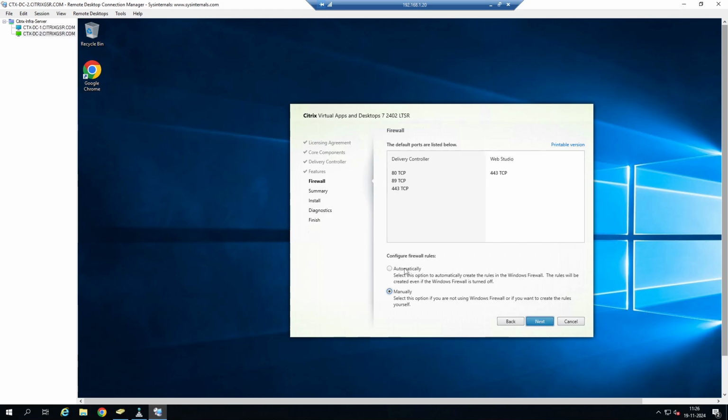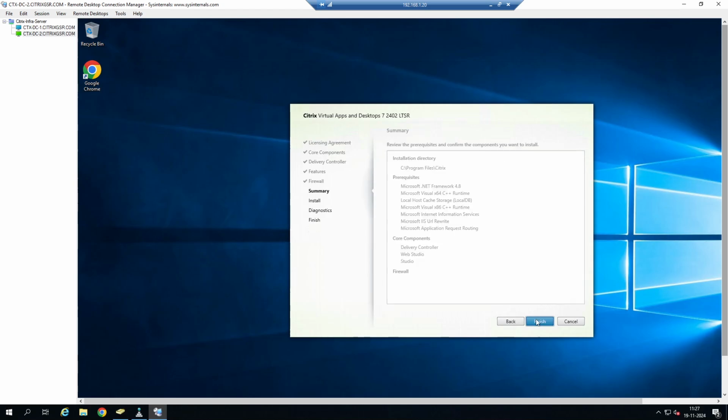For now, we are going with automatic. In companies also, it's the same. They will go with automatic only. Okay, now I'm going to install the role. You can see what core components will get installed as part of this installation: delivery controller, Web Studio, and then Studio.